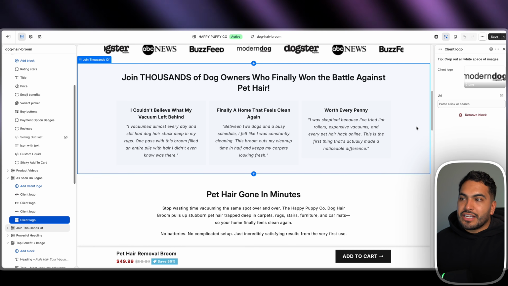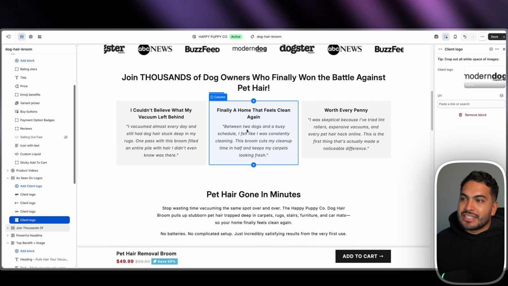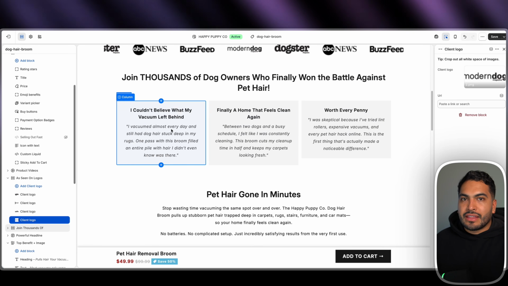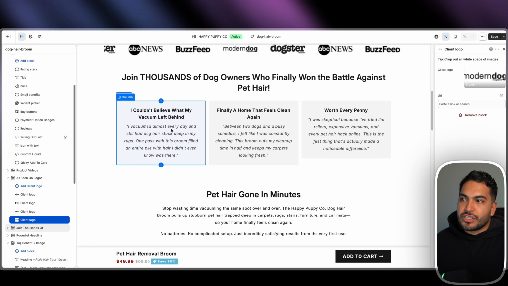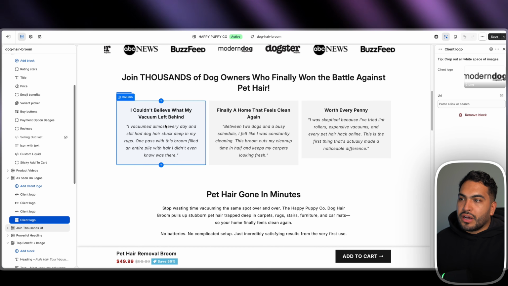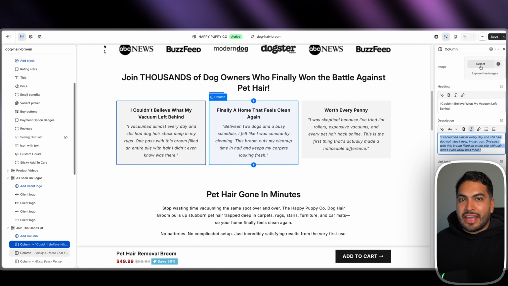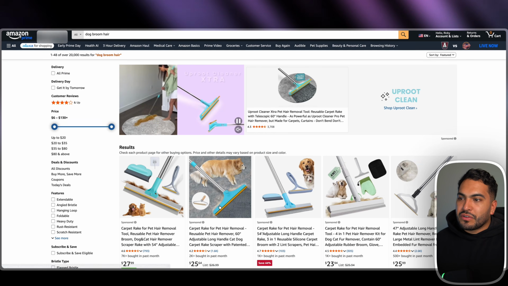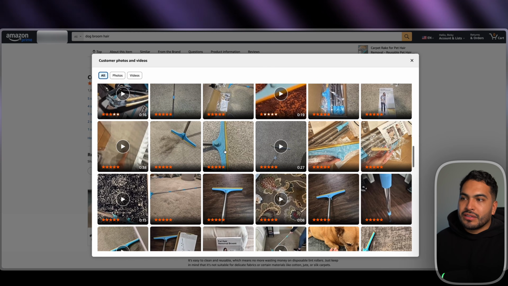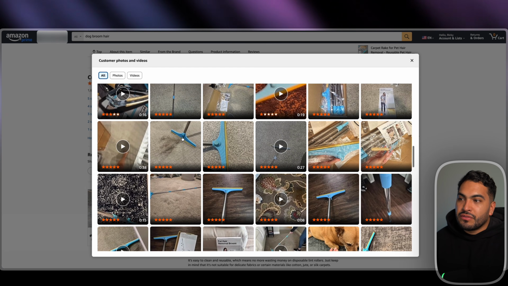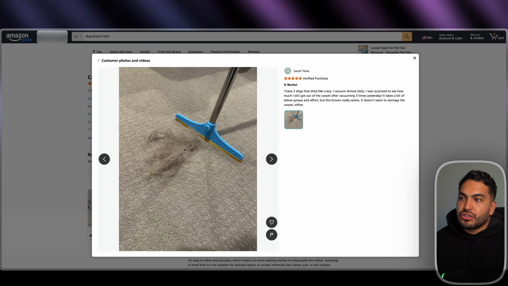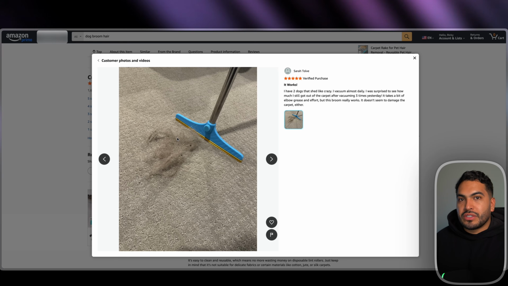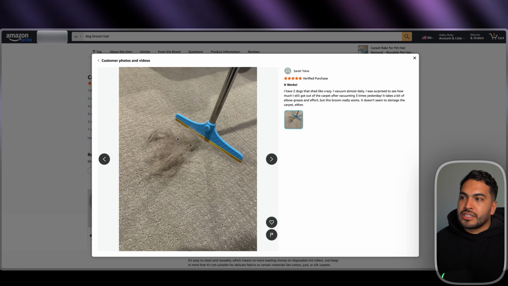So now that section is complete, but now moving to this next section, you could keep it like this, but I personally like to add images because these are testimonials. So under each one, I like to add an Amazon review. So what I'll do in this section is I'll go to Amazon, I'll look for my product. Once I've found my product and I'm in the review section, I'm just looking for nice photos of my product. So for example, like this is a good one. It shows exactly what it looks like and what it just did to this carpet.